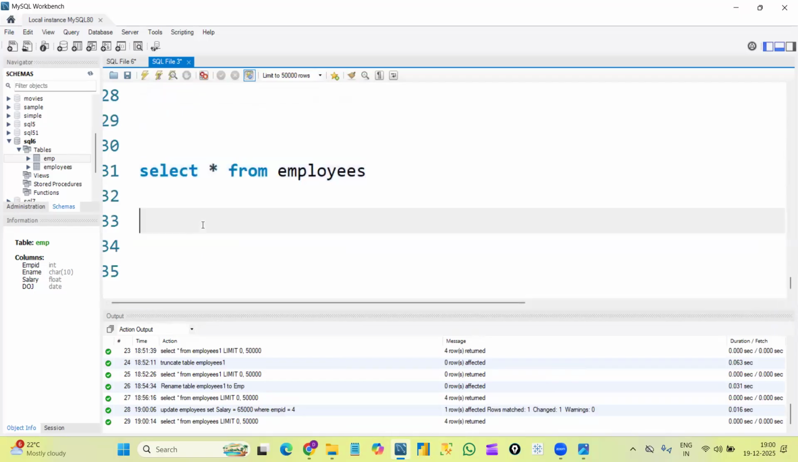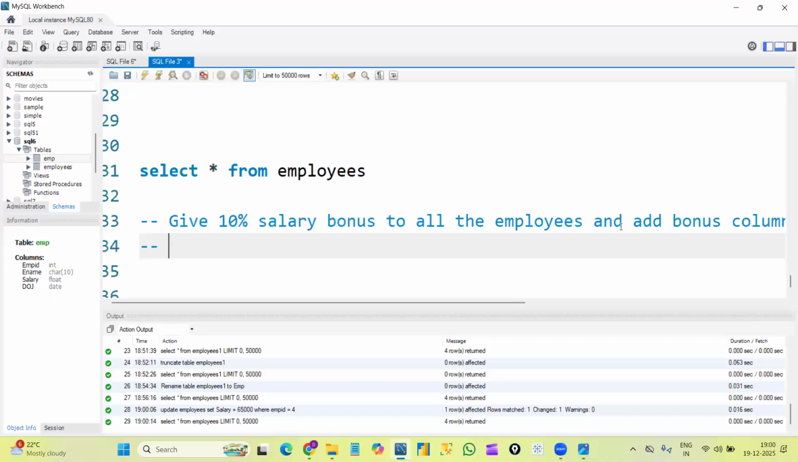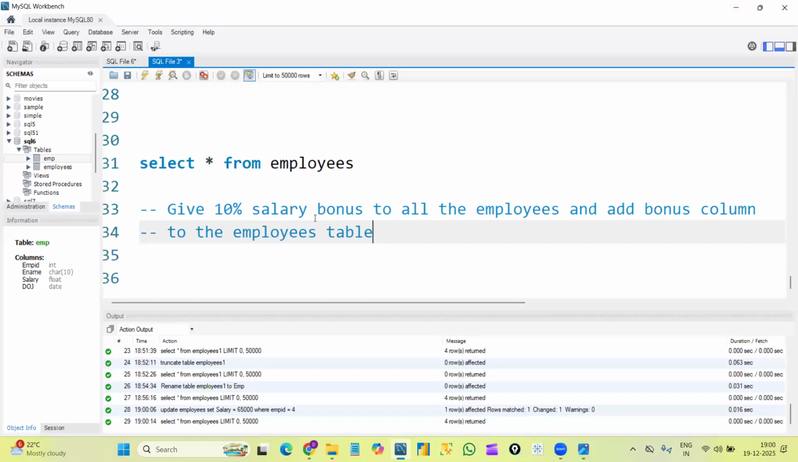Yes, Divya. Perfect. Now let me give you one more example. Give 10% salary bonus to all the employees, and update, or else instead of update, add bonus column to the employees table. Observe my question. I'm saying I wanted to give 10% salary bonus to all the employees.